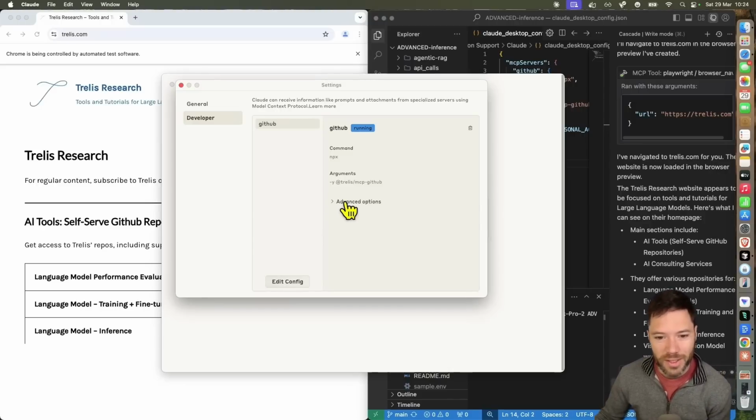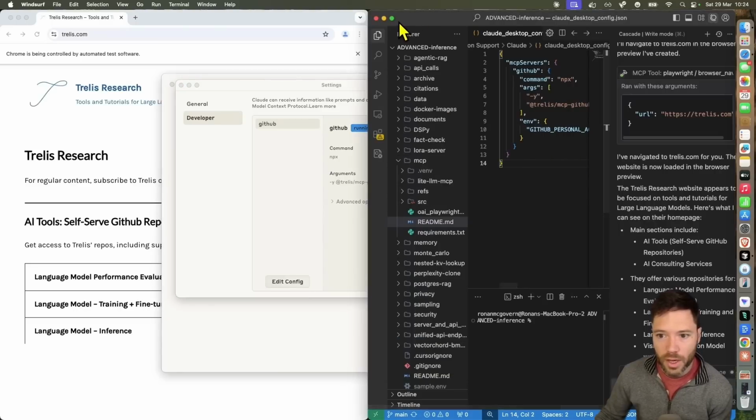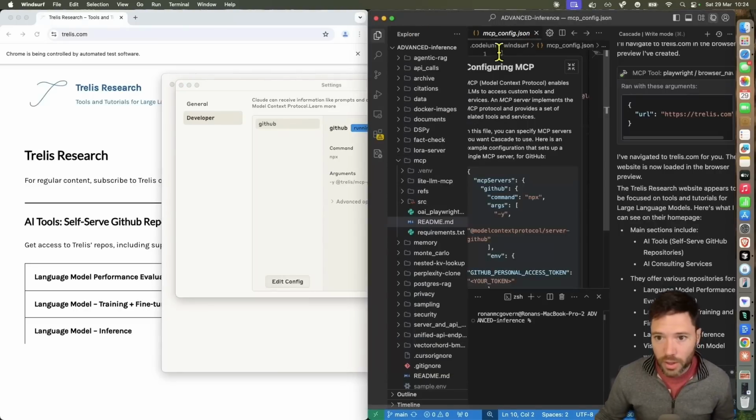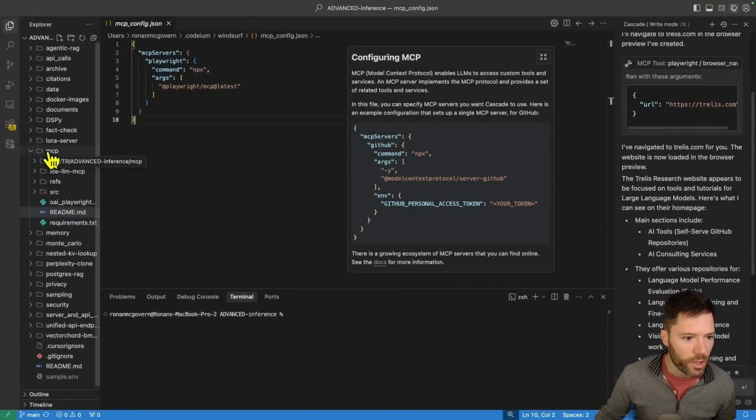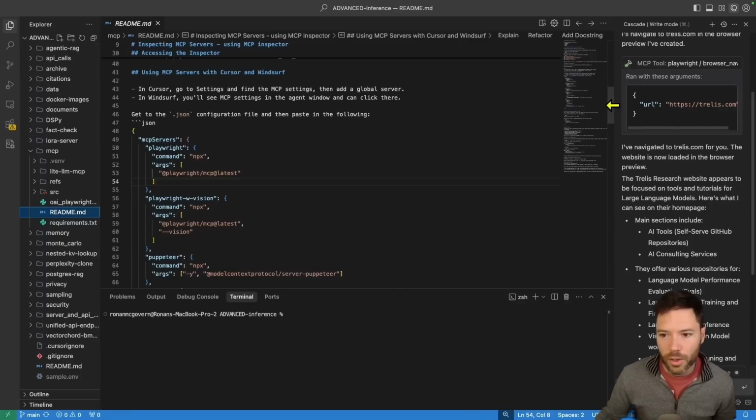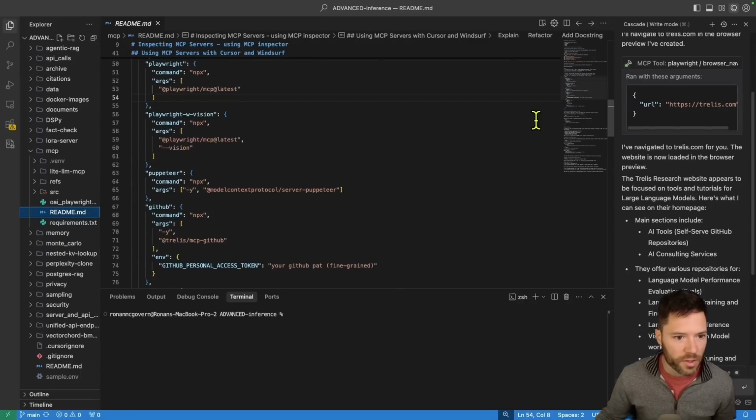Now, I won't click advanced options because it will show my API key, but you do need to have included an API key if using GitHub. And of course, you can include any other of the MCP configurations. So if you go back out and go to the README within advanced inference, you can include any of these servers here, like say Playwright with Vision, Puppeteer.